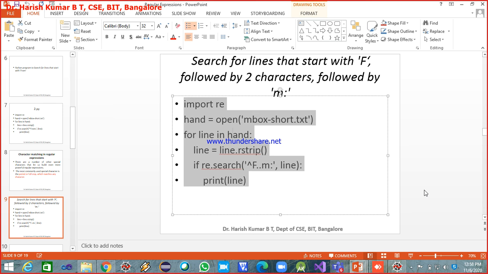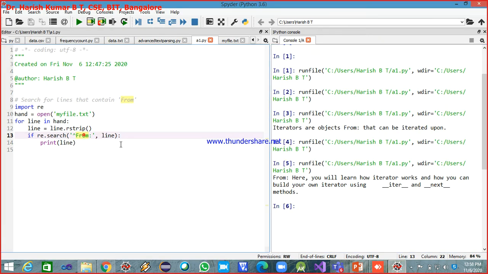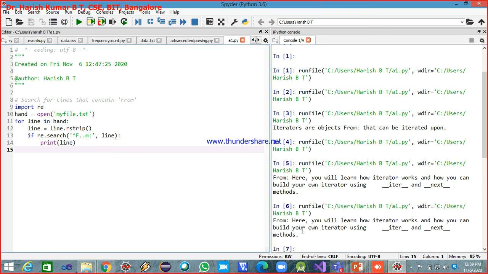So let me modify my program to look for patterns starting with F, any two characters, M and a colon. Now save. If I run, the same line gets printed because F matches, and the dot matches any character. It takes the character R, then O, and then M and colon. If I run this program again, I want the same second line to get printed. Same second line is printed.